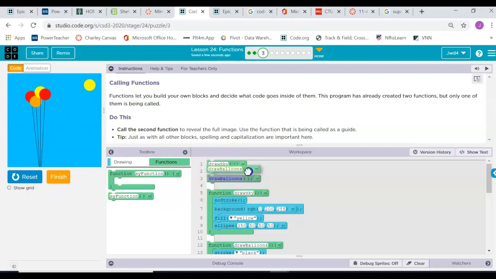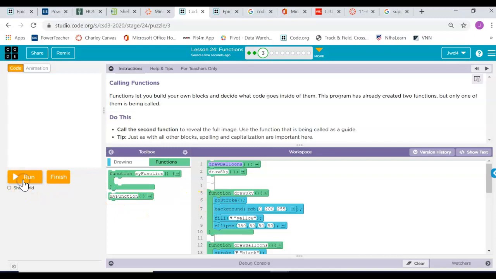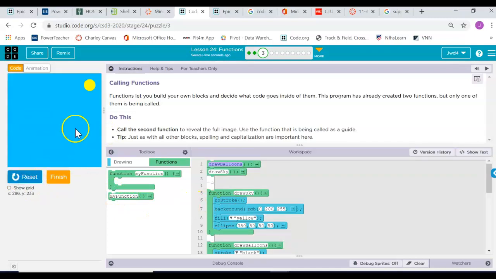If I happen to put this one above here and I reset and run it, it's going to draw the sky over the top. So order matters when you call your functions.